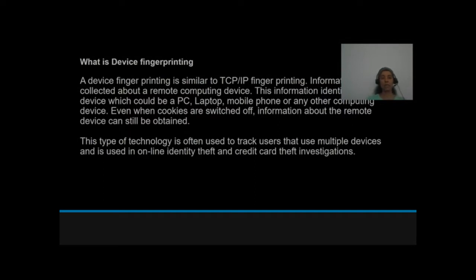What this type of technology is often used for is to track users that use multiple devices, because some users use a mobile phone, they use a laptop, then they go to work, then they use something else. So it's very important to get a fingerprint of all the multiple devices, and it's a technology that is used in online identity theft and credit card theft investigations mostly.